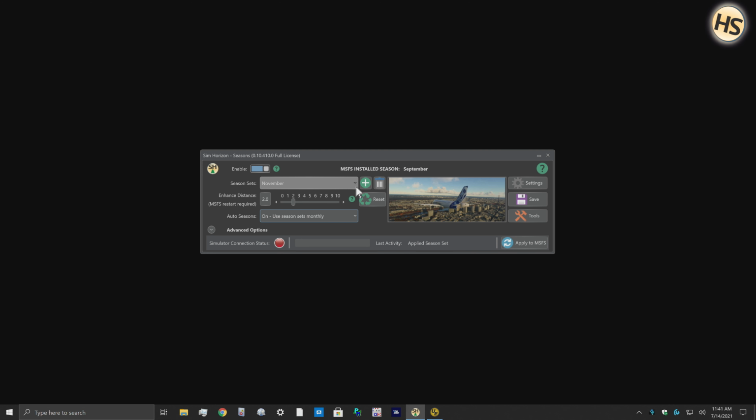And then it will automatically apply that date to Microsoft Flight Simulator without you having to do anything. The only caveat here is that Seasons needs to be running while Microsoft Flight Simulator is running in order for the auto seasons functionality to work. So that is Seasons at its most basic usage case, which is probably how 95% of users are going to use Seasons. There are much more advanced options, and I'm going to go over those in a later video.